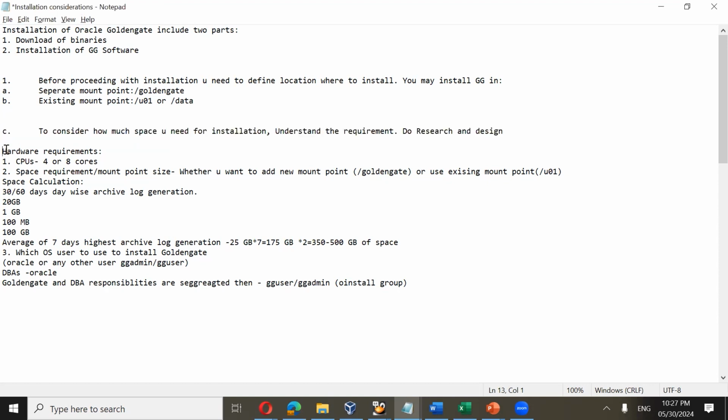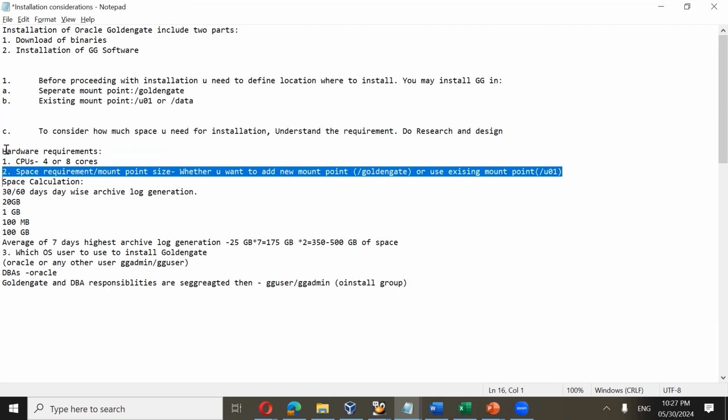Now, what are the hardware requirements for installation of Golden Gate? The first question is how much CPU Golden Gate needs. For running Golden Gate, a 4-core or 8-core CPU is fine. In fact, it will run with 2 cores as well. But as per my experience, when I do designing and my recommendation is asked, I always ask for a minimum of 4 cores or 8 cores. The second thing is space requirement, like how large the mount point should be, and whether you want to add a new mount point or use an existing one.